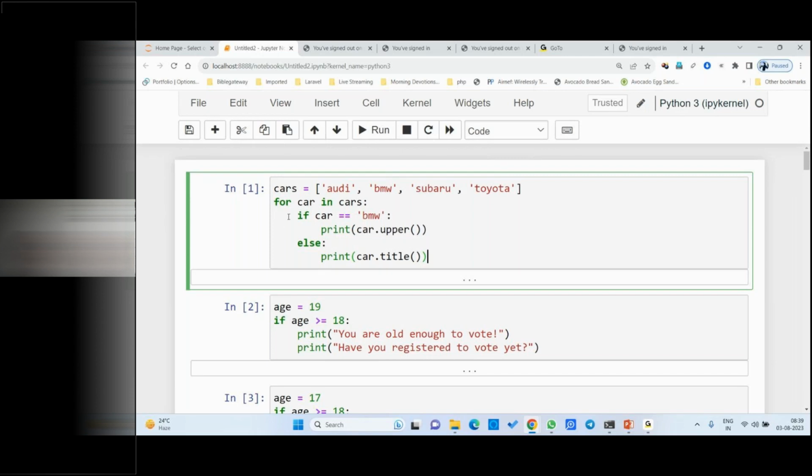Again, it is going and checking for car in cars. Now BMW is assigned to this car. Now it is comparing. Now this condition is satisfied. This is returning true. Now it is converting the entire string into uppercase. Likewise, it goes to the next list item, assigning to this car, and next time again it is printing normal. Else it goes to the else part because it is not matching this condition.